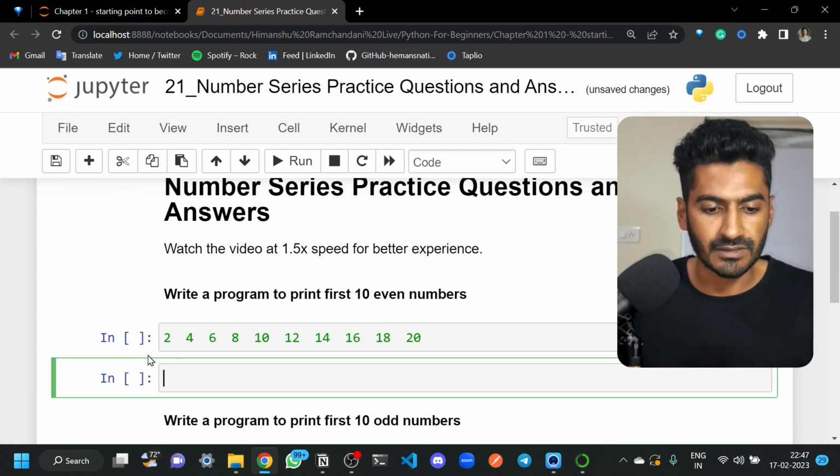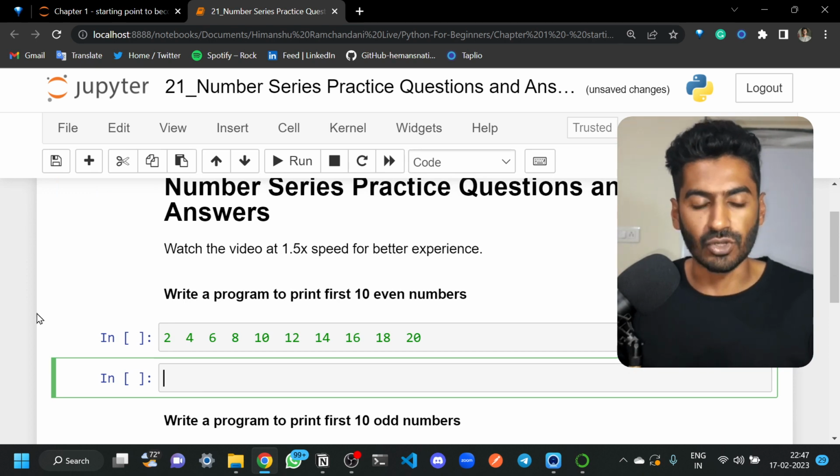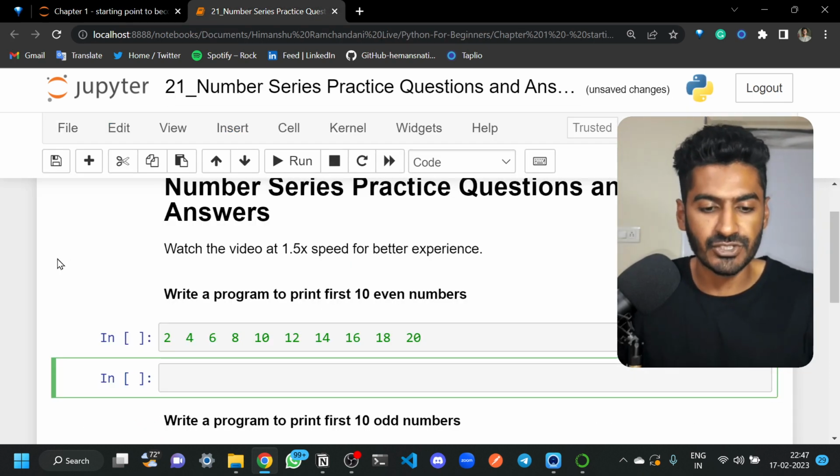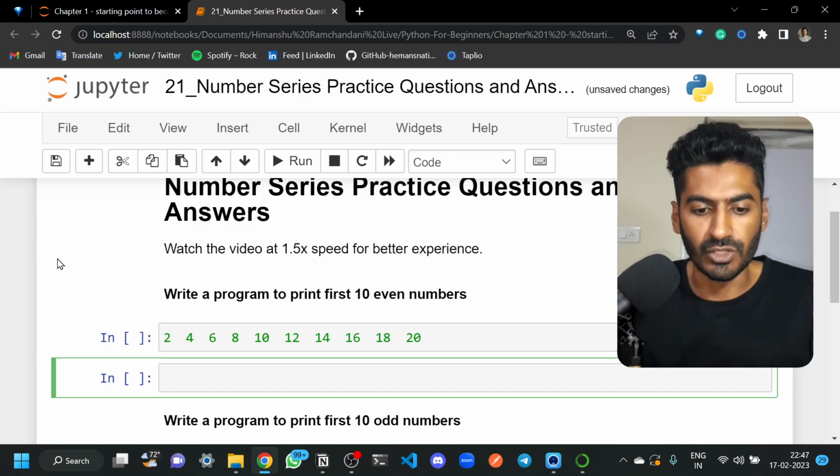Just think how we can solve these questions. Also, we solved some of the questions in the previous session. Now we have to use a while loop to solve these particular questions. The first question is to print first ten even values.